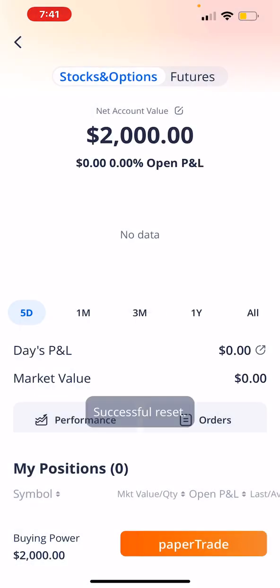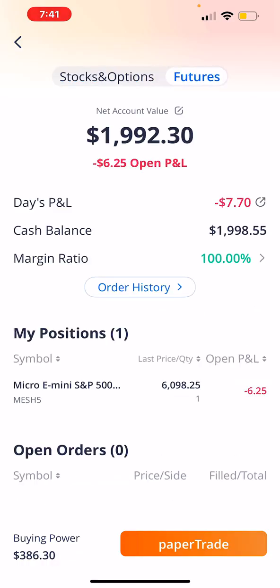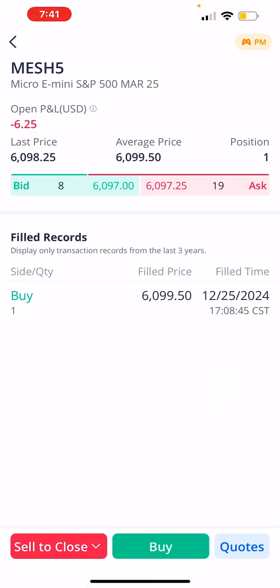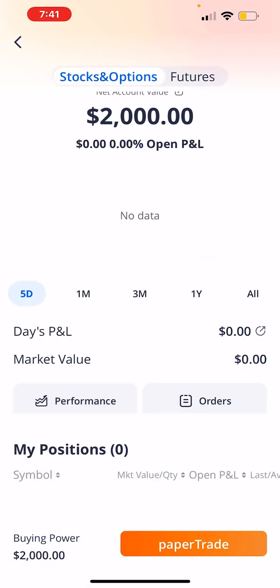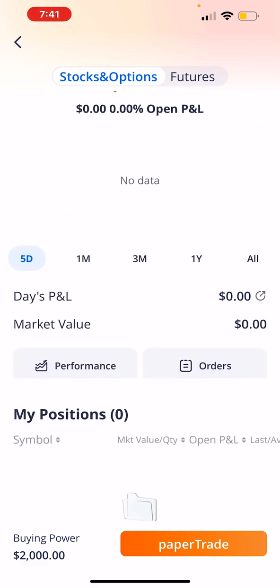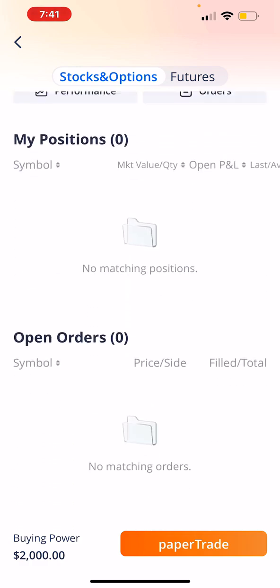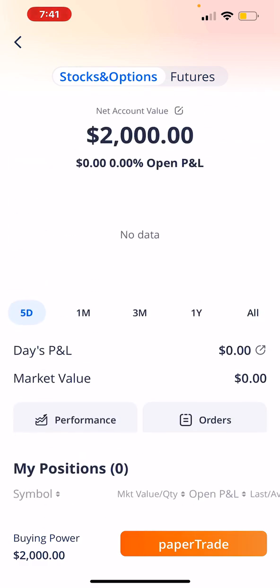But I'm going to confirm it just so you can see the number change from 3,000 to 2,000. Our open P&L is going to be 0 because we have nothing open right now. However, on the futures side, our open P&L we can see it as negative $6.25, and we're down $7.70 on the full day. So basically, here is where you're going to see your positions and your open orders. None of that really matters.